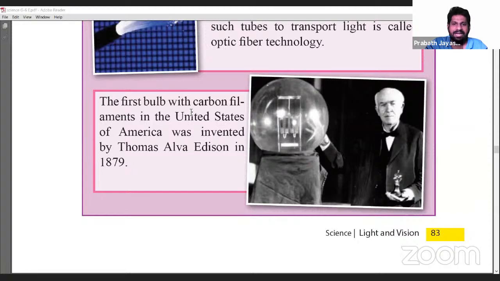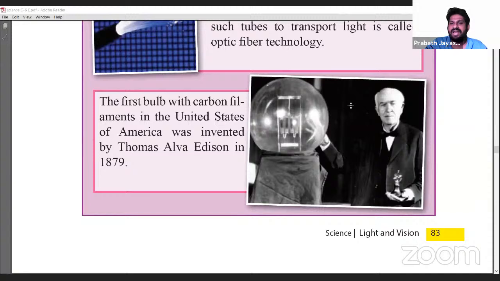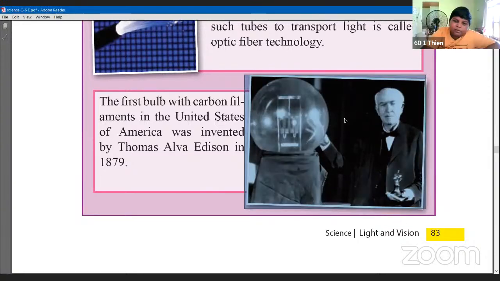Right, okay. Page number 83. The first bulb with carbon filaments in the United States of America was invented by Thomas Alva Edison in 1879. So this is the man who invents the first light. So when you touch that bulb with both hands, your hair goes up like this. That is static electricity. Right, in grade 7 you will learn about it. So this is the first bulb in the world using the carbon filaments. Yeah, no, not first.